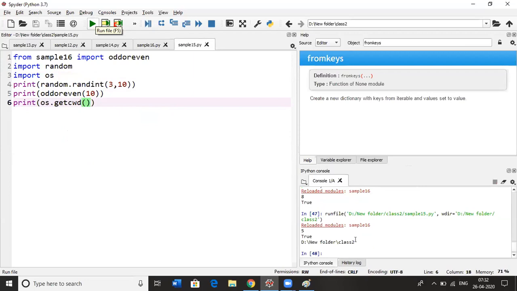So now we are in the D folder, new folder class 2. You can see here, getcwd will give you where this file is running from. If this file is available in another folder, it will give you that folder path.